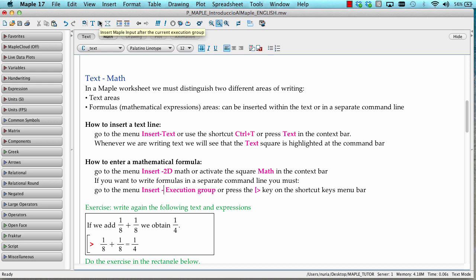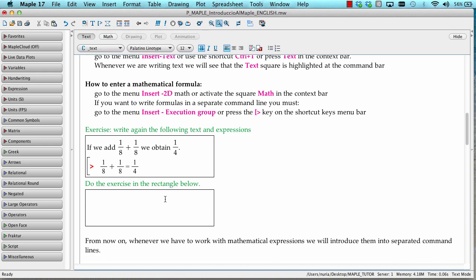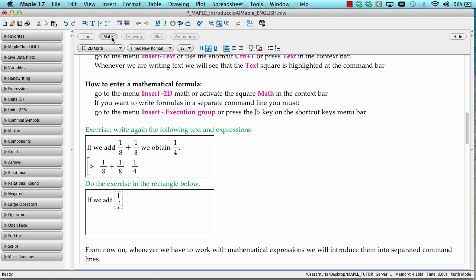Okay, so let's try to do the next exercise, which is writing again the following text and expressions. So first we have to write a text. So we check that we are in text mode, and we start writing "if we add". And now we need to enter a formula. So you can either press math or Ctrl+R. Ctrl+R, 1 divided by a. We press the right arrow, plus 1 divided by a, right arrow, and now we have to change to text.